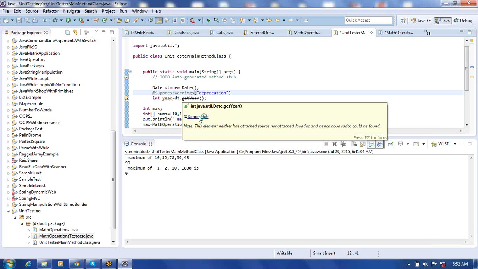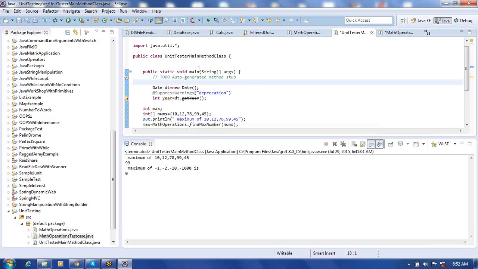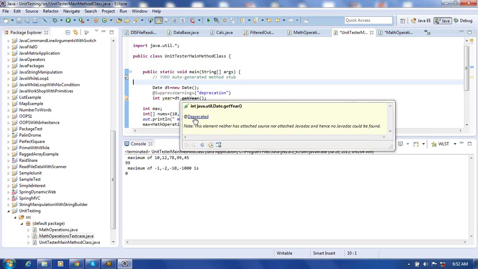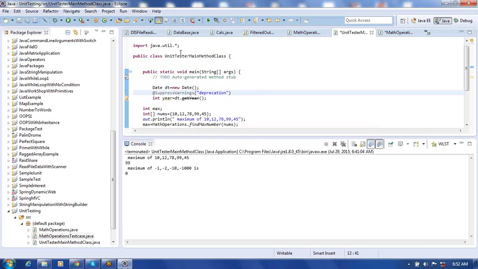Now @Deprecated also we can use. You can write here @Deprecated. Just a minute. If you look at this once again, java.lang.Deprecated we have there. On the top, put @Deprecated. So what happens with the help of this? Even if you put it like this here, they are not going to give you any warnings.